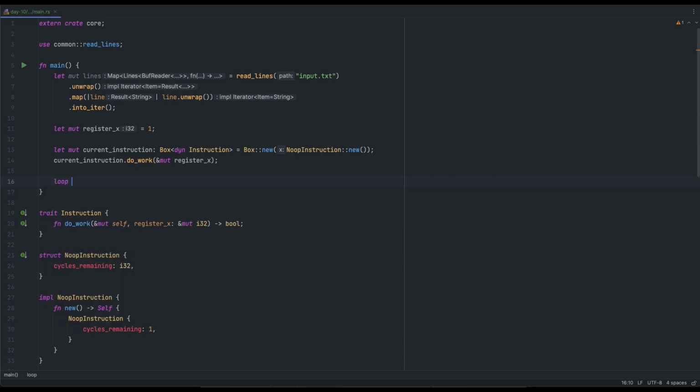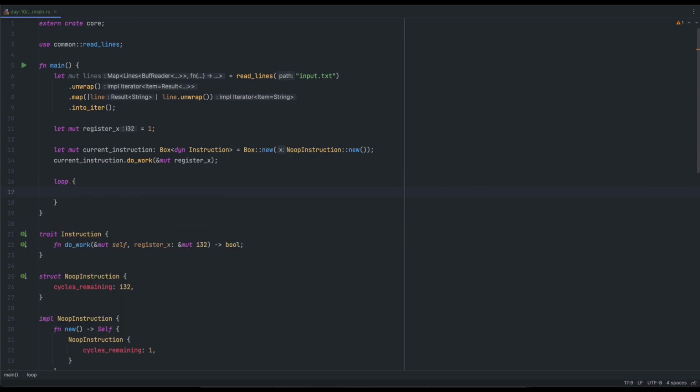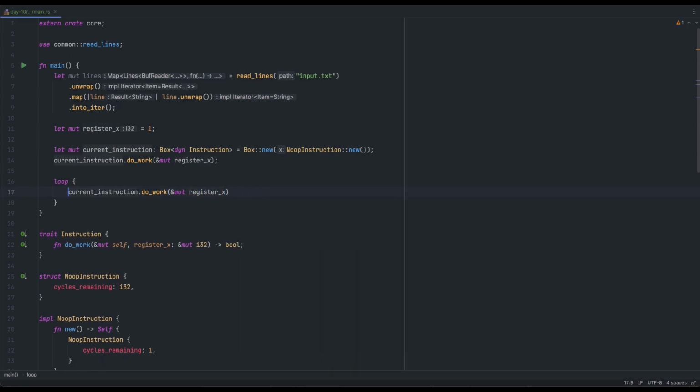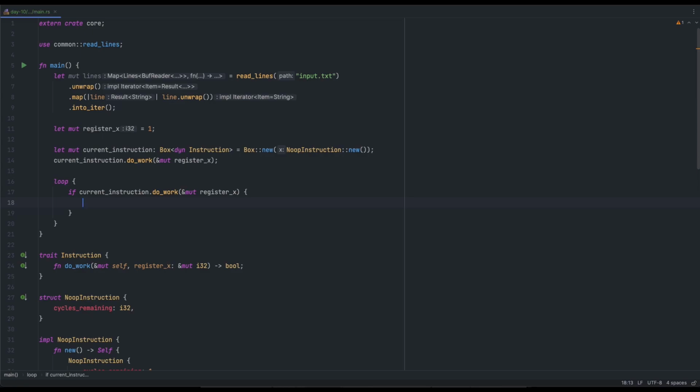Now we can start our loop. So let's just start with a loop. And the first thing to do is to try and execute the current instruction. So current instruction do work with &mut register X. Now there's two cases here. Either this returns false and we should carry on doing work with this instruction, or it returns true, it's finished and we're ready to load a new instruction. So let's deal with the case that it returns true and we need to load a new instruction. So in that case we can load the next line.